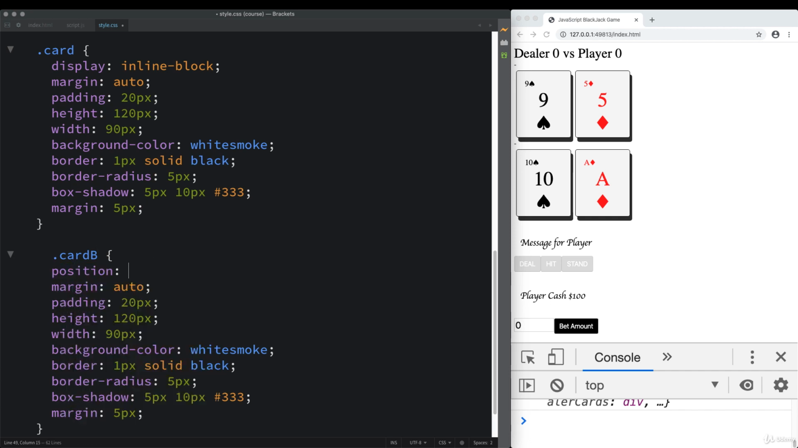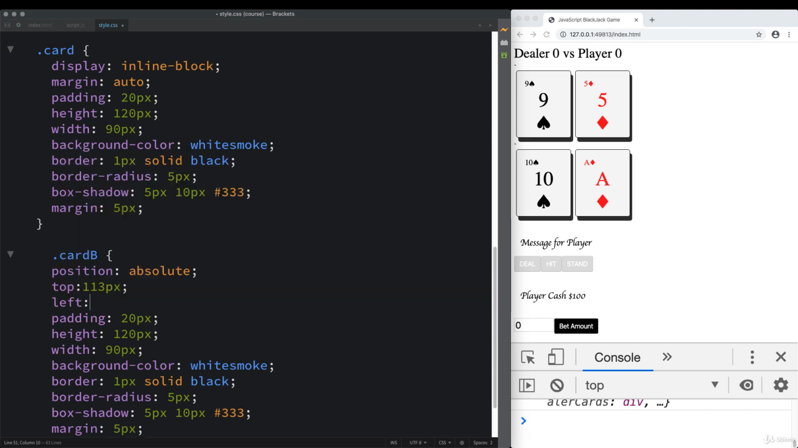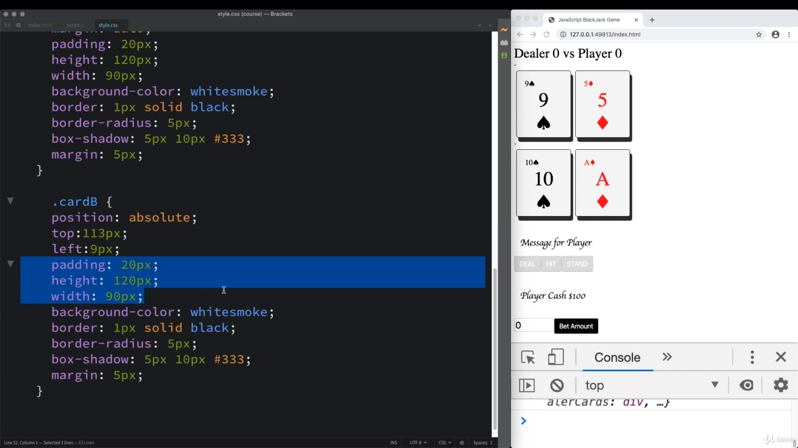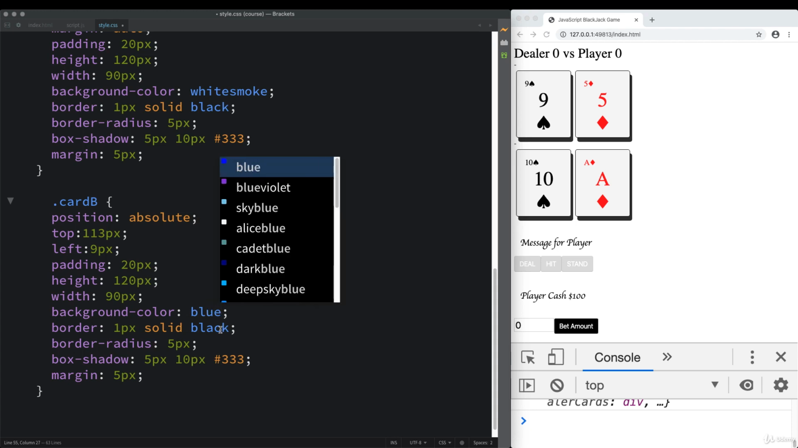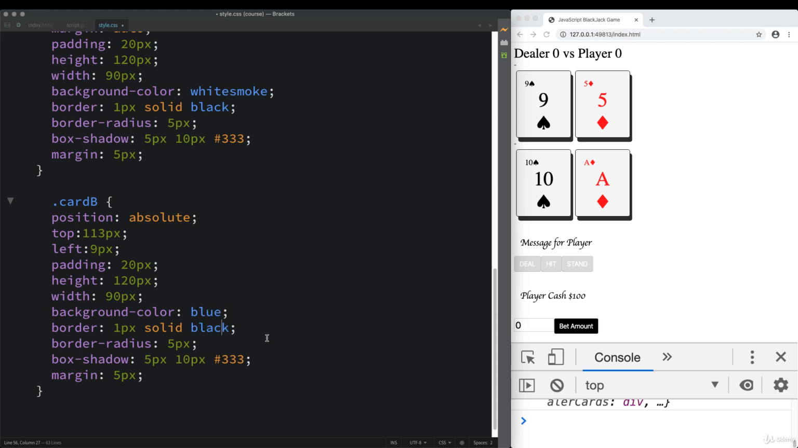In this case, let's position it absolute. We're essentially going to be putting a cover on top of the card. So we want to position it: top 13 pixels and a left of 9 pixels. A lot of the rest of the parameters are going to be the same. I'll do a background color of blue. We can keep the border radius, and we can keep the border color if we want. But let's see how this looks.